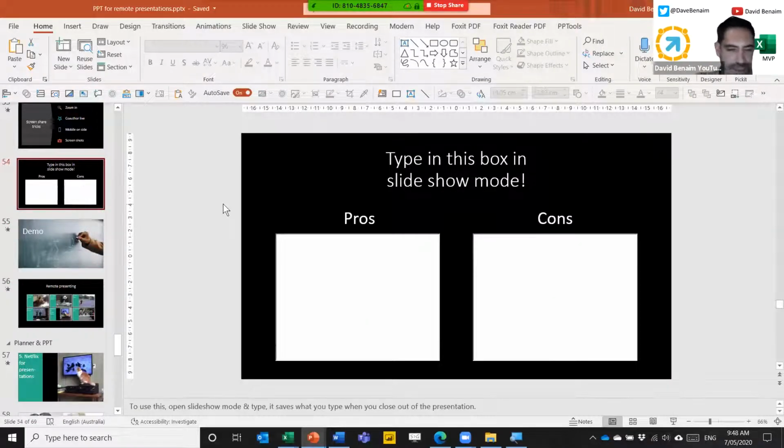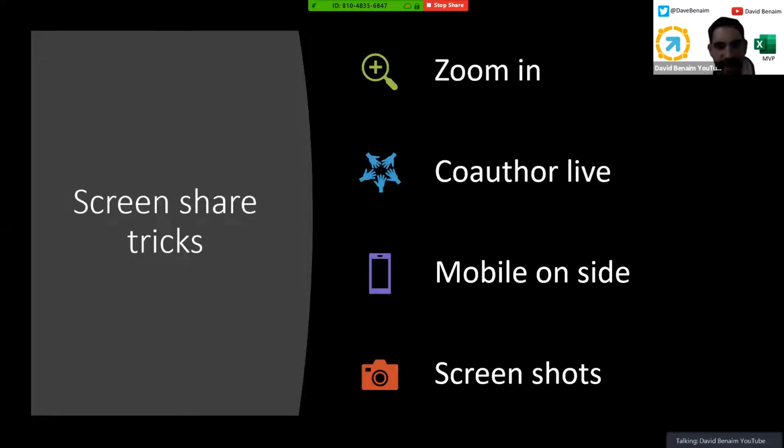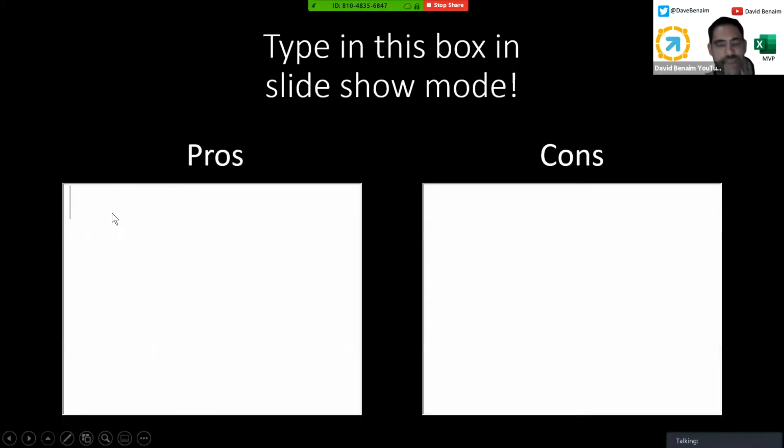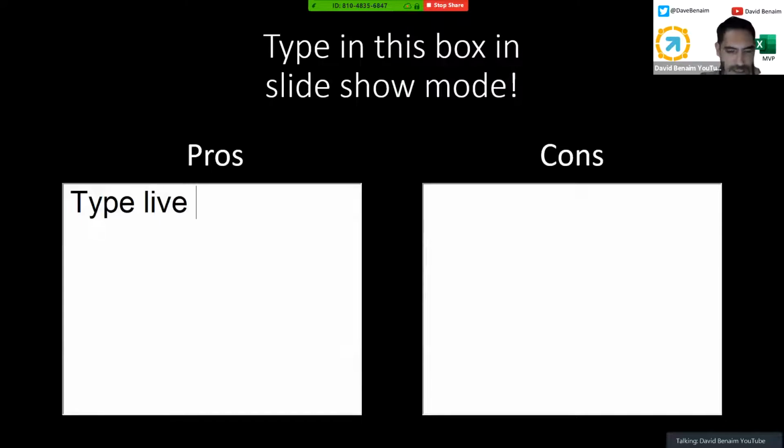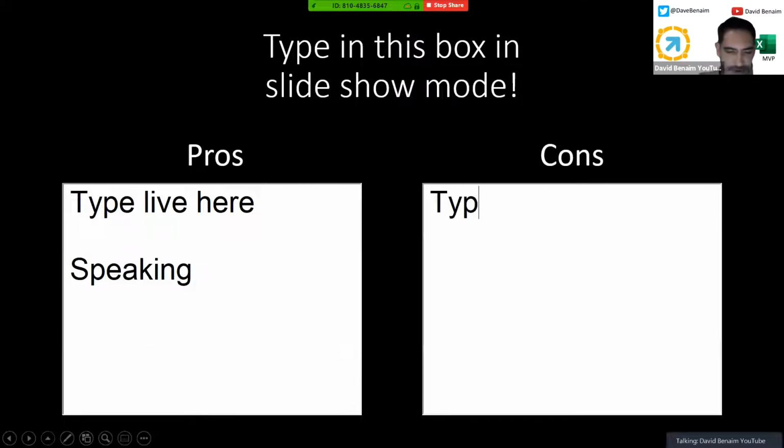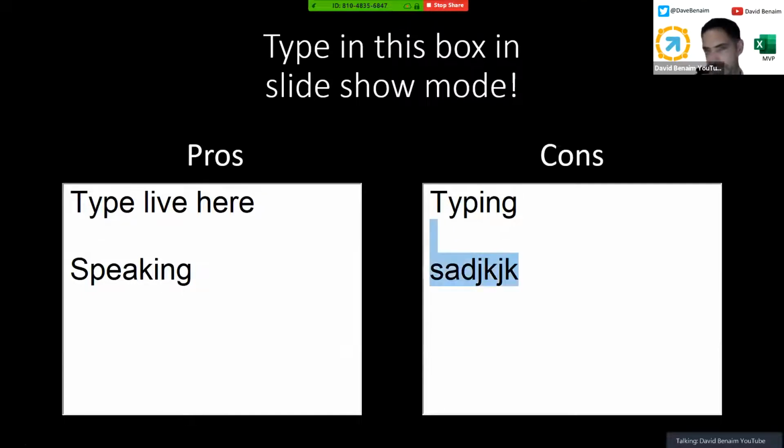Another really important thing: how to be able to type live in slideshow mode. Let's say you're taking audience suggestions, and this could be live or it could be something else. Then you or even your training assistant could actually type live here. So as people are speaking, you're not leaving slideshow mode and you're typing suggestions here. It's just invaluable if you're doing teaching, if you're doing other things, and I highly value this skill.